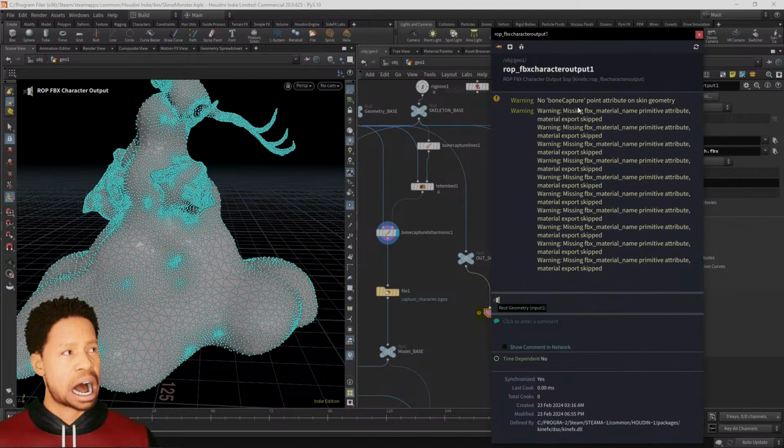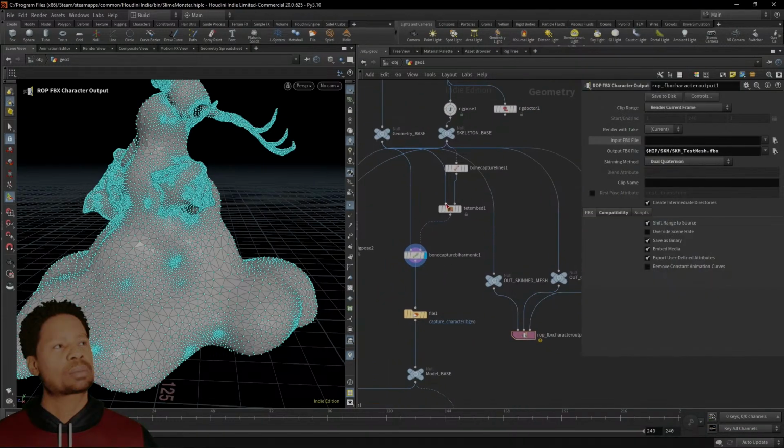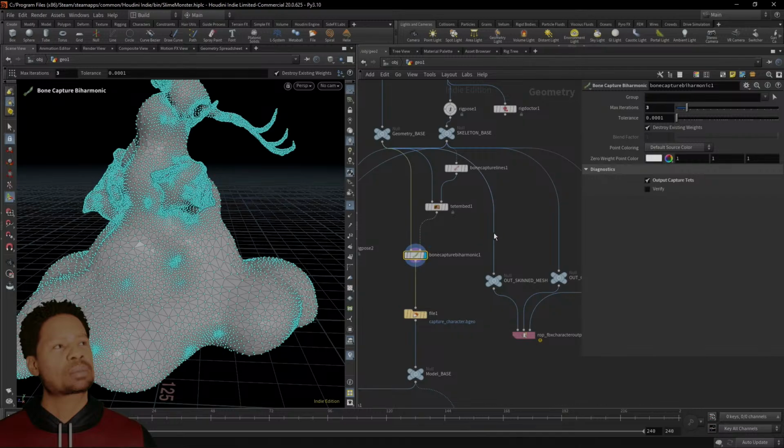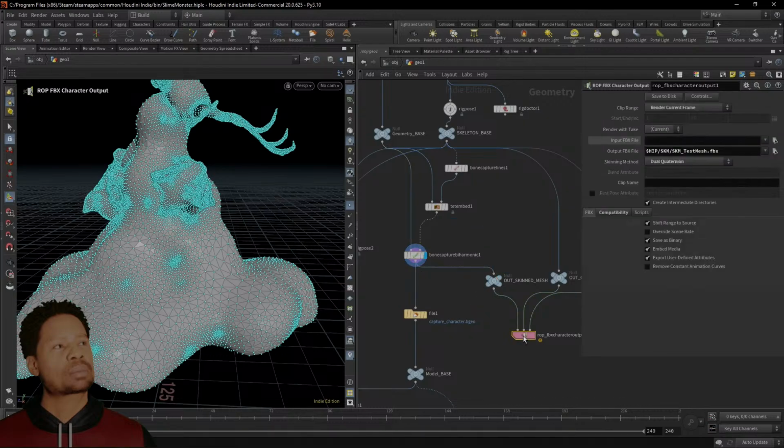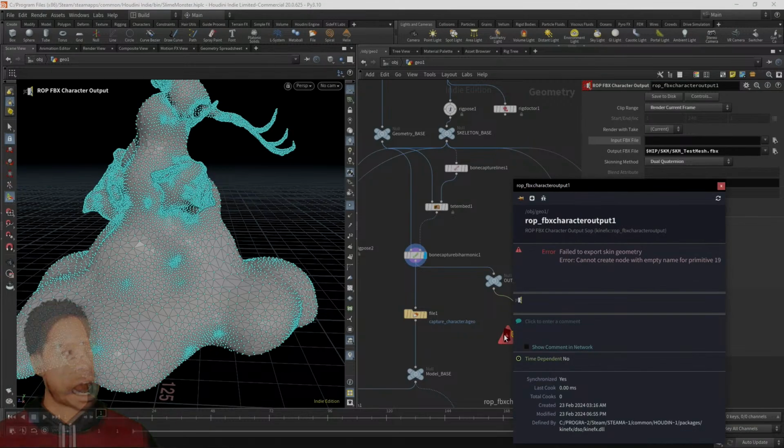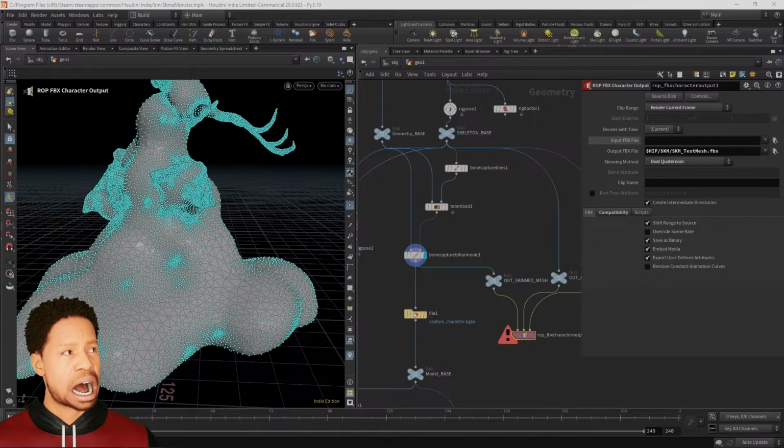Warning. No bone capture point attribute on skin geometry. That's why I use this. Fail to export skin geometry. Read what Deputy told me.